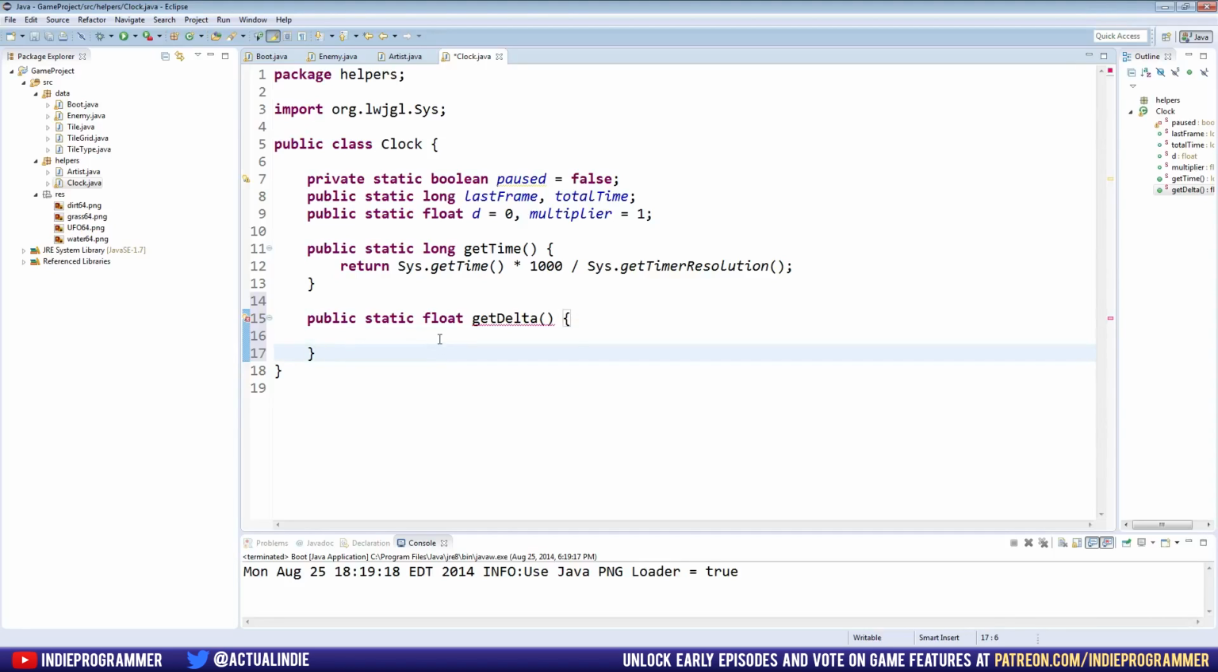So getDelta, and we're going to put in long currentTime equals getTime, which is the method we just made up here.